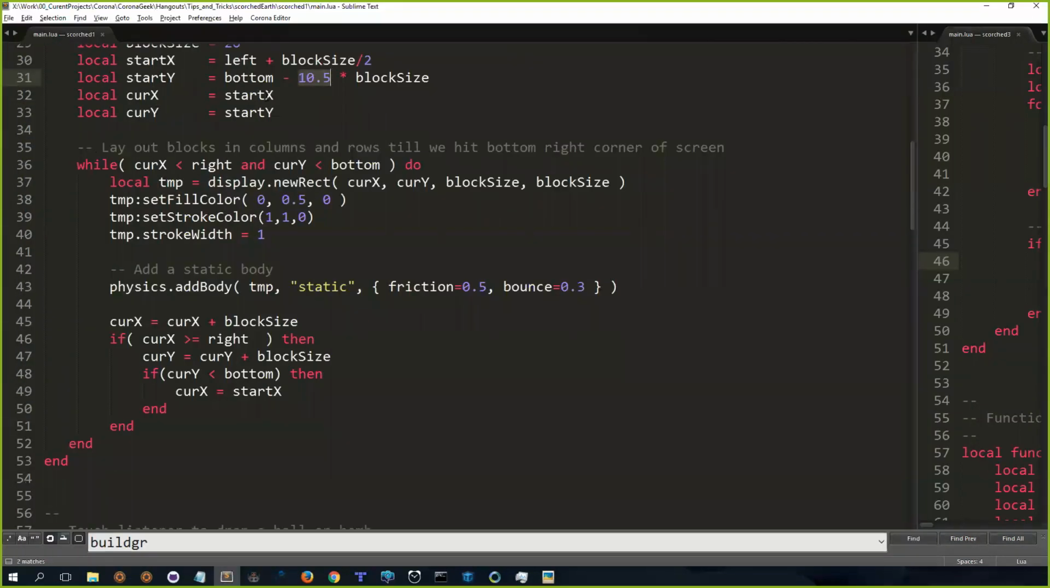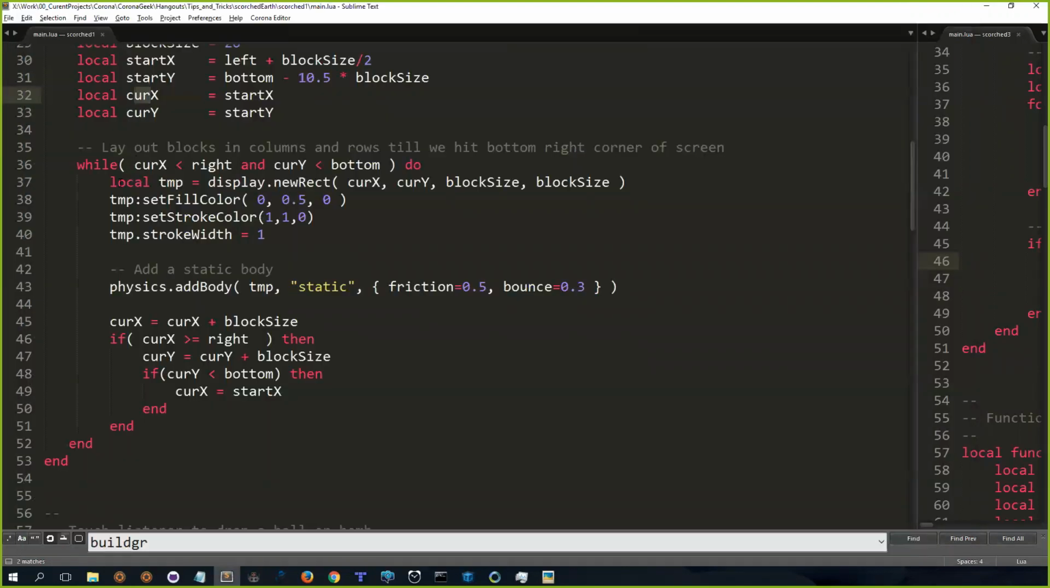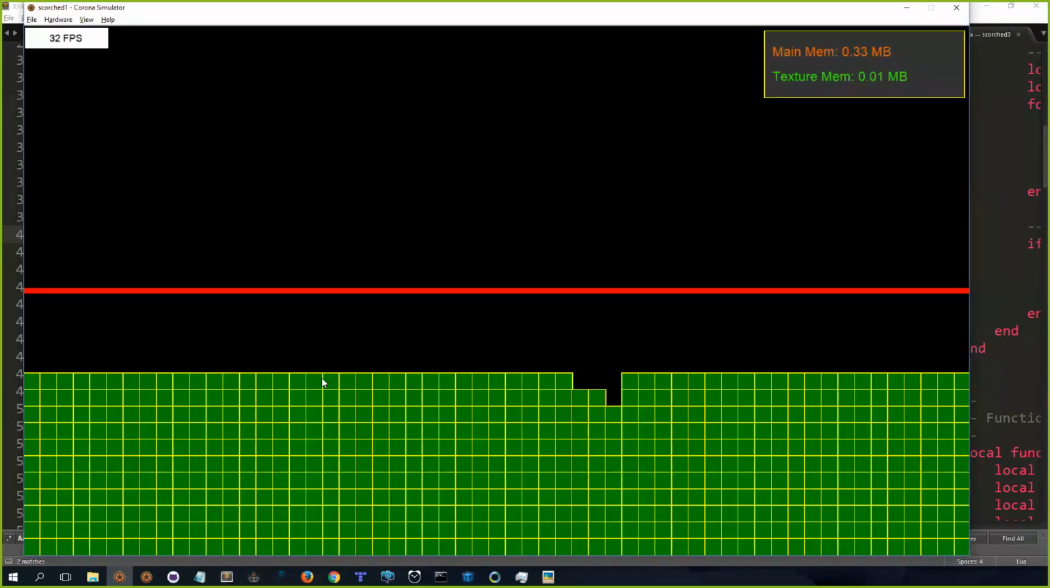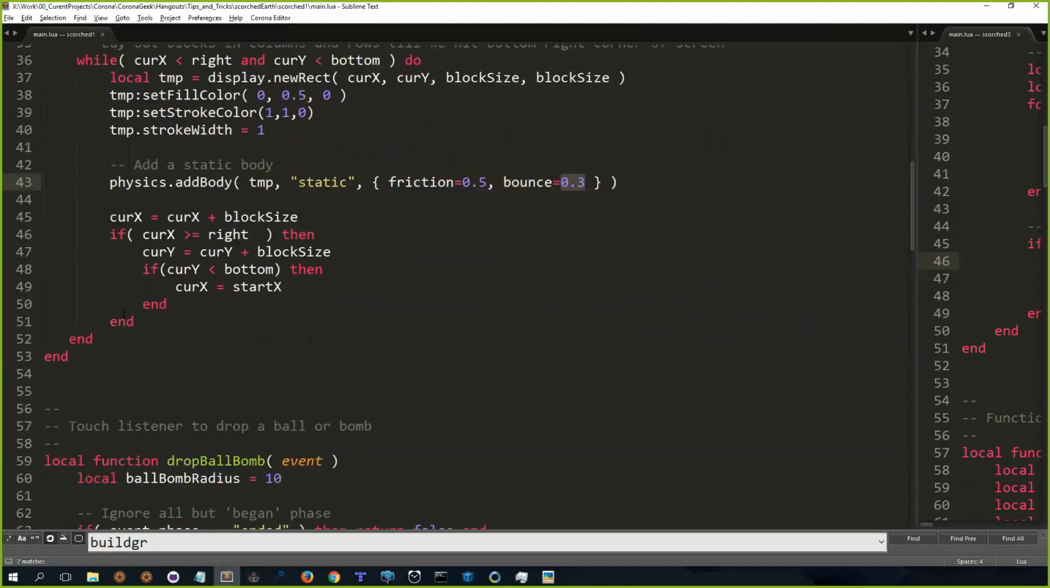And so with that information, I simply set my current X, Y position. So that would be this very first block here. Current X, Y would start there. And then I iterate, and I say, well, X is less than right, and Y is less than bottom. Go through this loop, create a block, make it green, give it a yellow stroke, make that stroke width 1. So we get this nice little effect here. We can see the individual blocks. Add a physics body, make it static, give it some friction, give it a little bit of bounce.